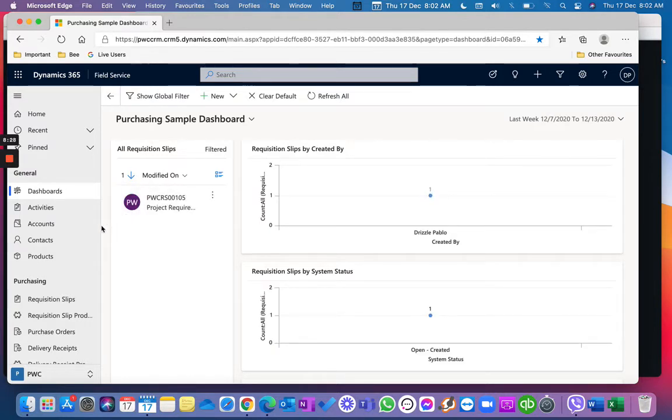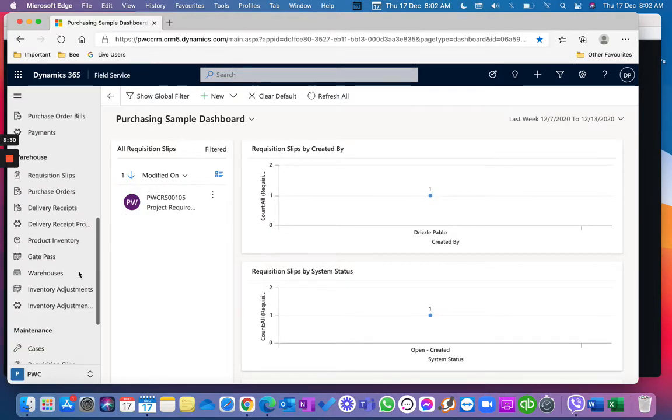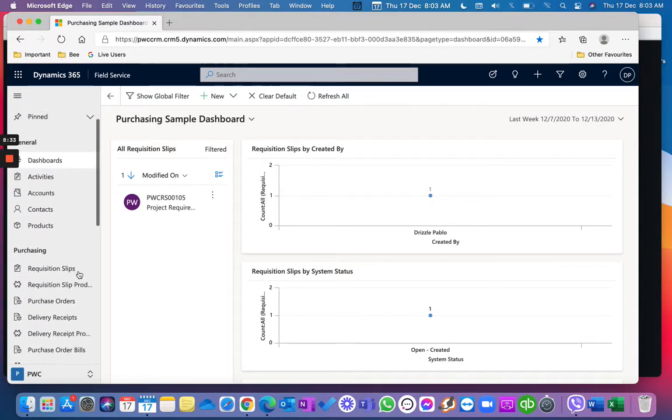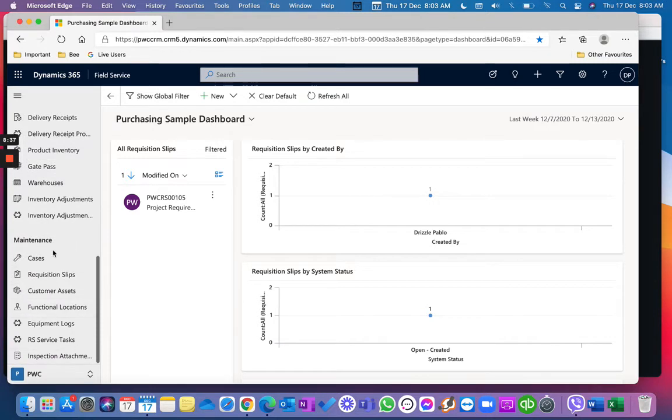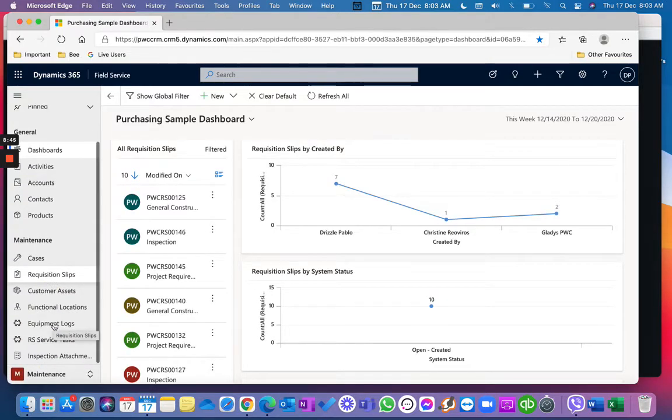Okay? Alright. So here, you'll see it's the PWC area. But you just need to scroll down and check your area, Maintenance. Or easiest is just click on this, choosing the area, and select maintenance. And then this will only show the entities or the work areas for the maintenance department.